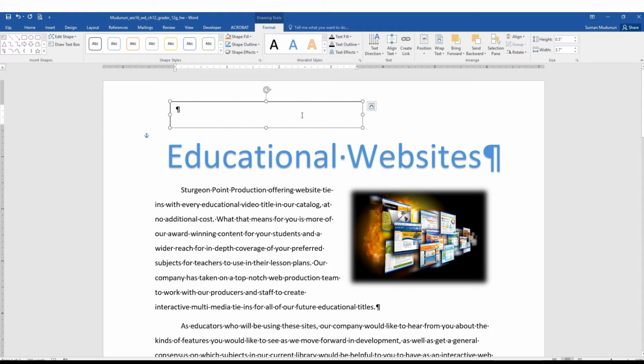and then go ahead and type in here Sturgeon Point Productions. And then change the font to 22 and center the text. So I'm going to center the text, Control and E, and I'm going to change my font to 22.